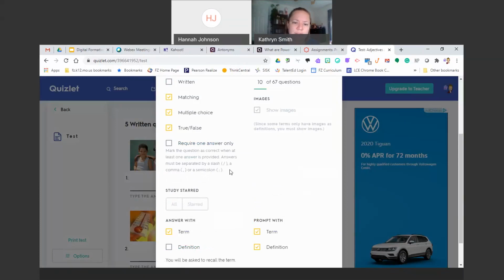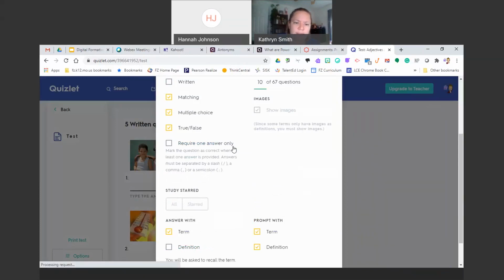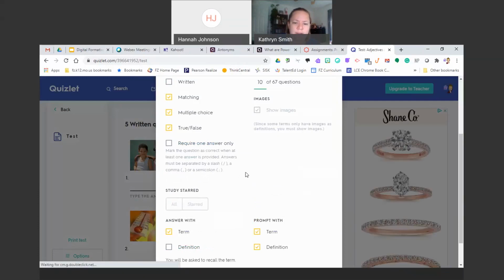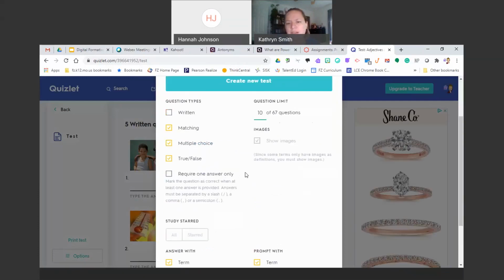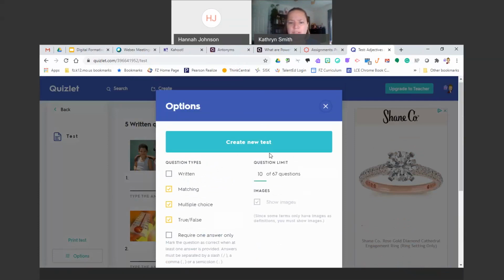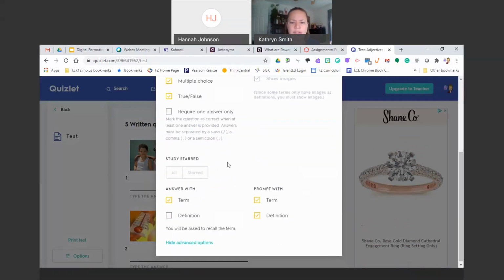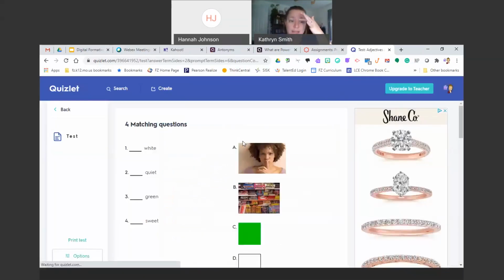Rating options, where you can require one answer, mark it as correct when at least one answer is provided, and then make sure you can show your images. So then once you're good with that, you can click create new test.